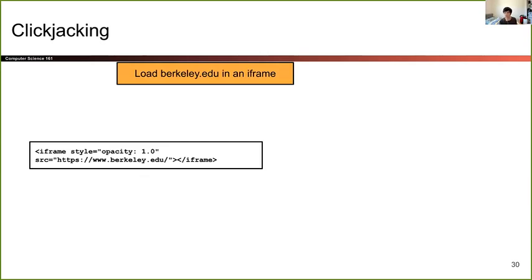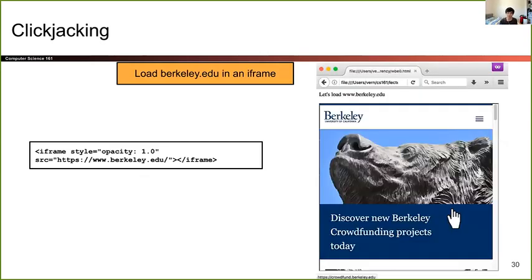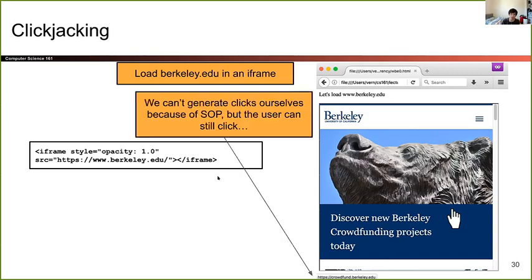So this would just be the HTML code for it. And we get this. So we're in our own site here. But if we hover over this iframe, we still get a link to crowdfund.berkeley.edu. So we can still get them to click on this iframe. And again, when we load the site, we can't cause a click ourselves because of same origin policy. So we can't write code that automatically causes a click in here, but we can still cause the user to want to click in there.